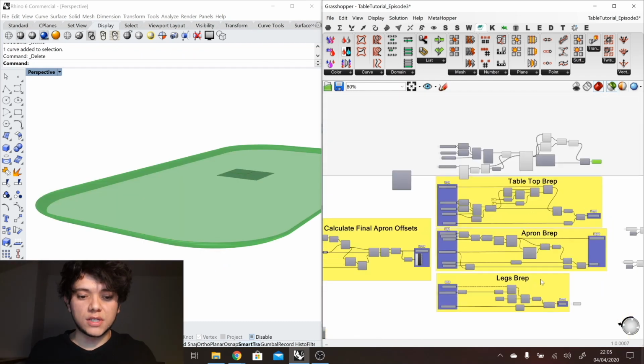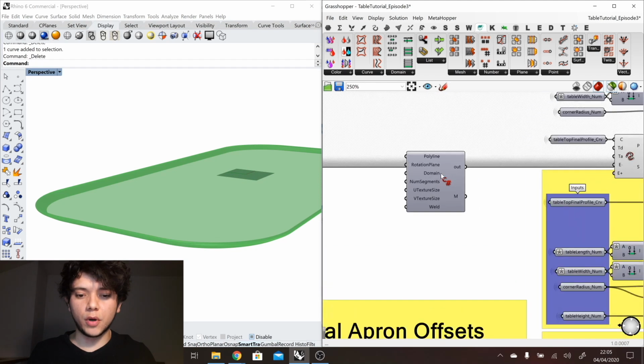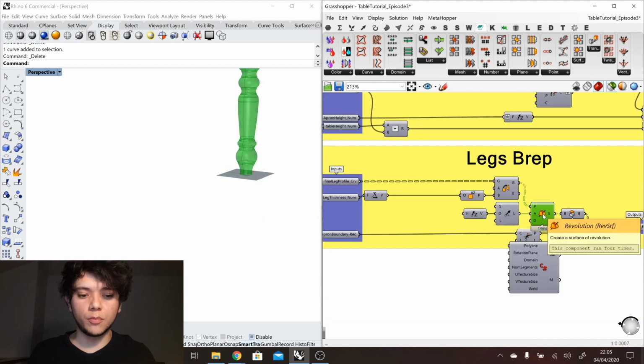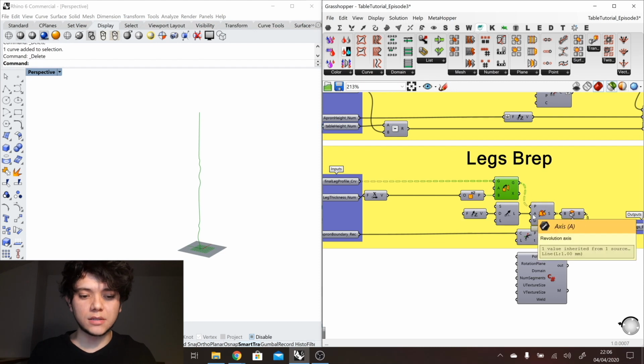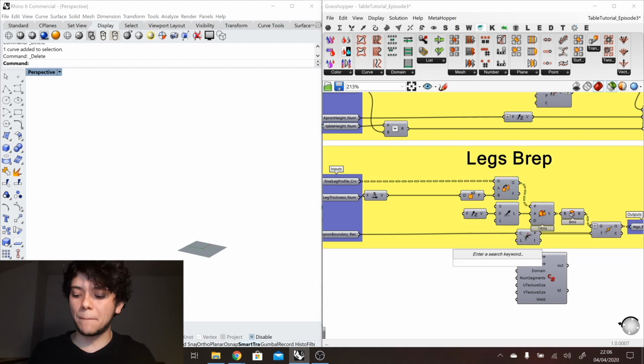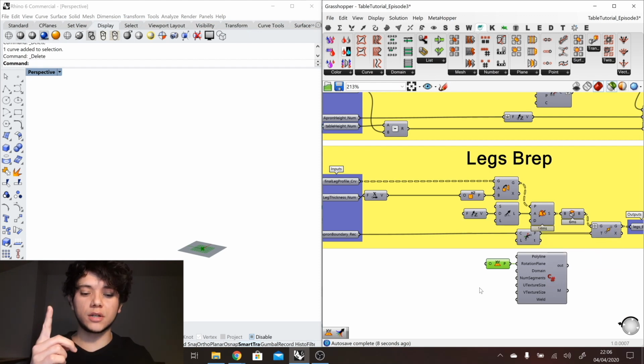Now we want to do the same for the legs brep. To do that, we have this component which is similar to the revolution component. This component takes a polyline as the section, so it will be this section, and takes a rotation plane. In this case we have an axis line, but here we are going to use a plane. So we can use the XY plane, so it will rotate around the XY plane. The domain works the same as here, so of course we want it to rotate 360 degrees.